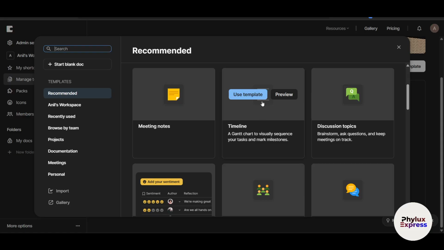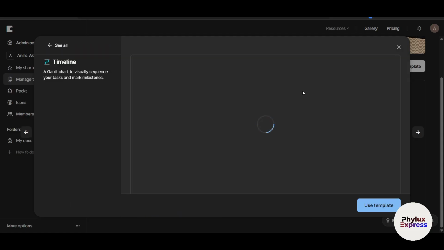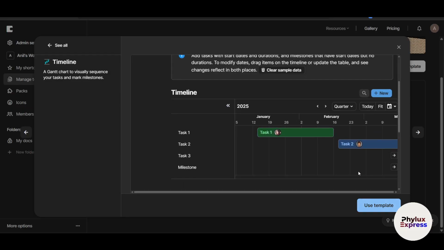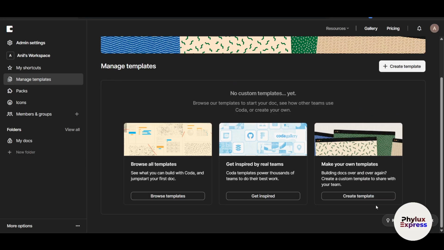Now let's say I want to create a timeline. I will just go and click on preview just to check out whether it's perfect for me or not. So here this is a timeline, right? And is it okay for me? I will just go and click on use template.